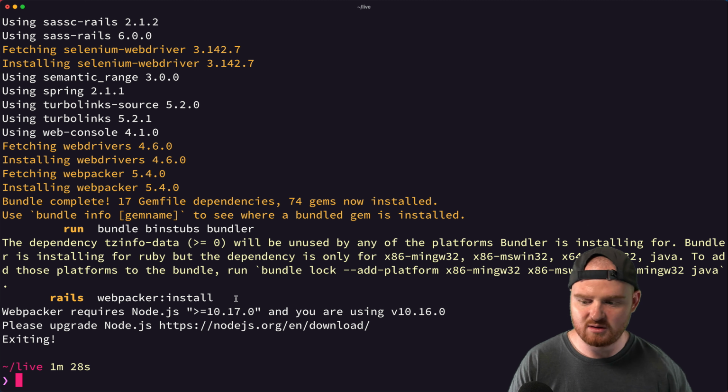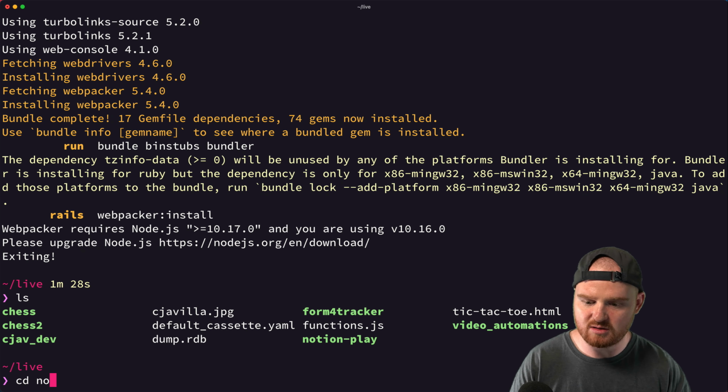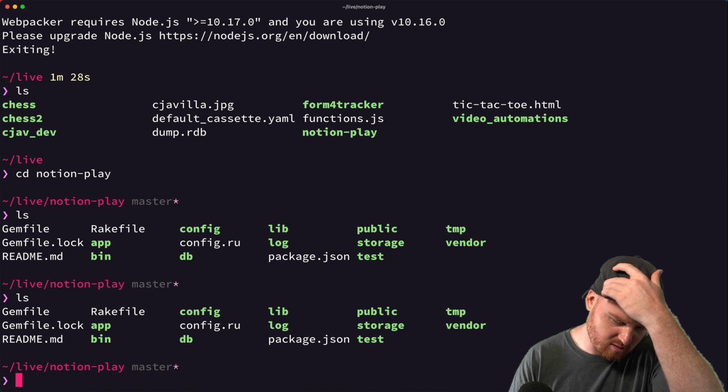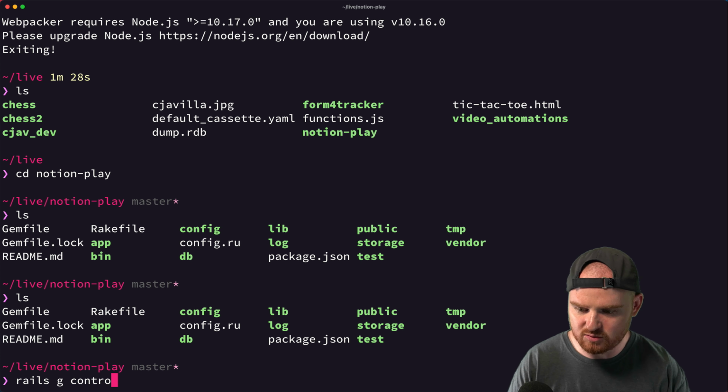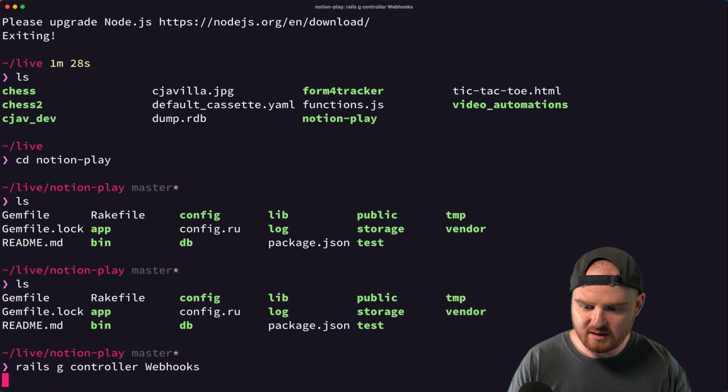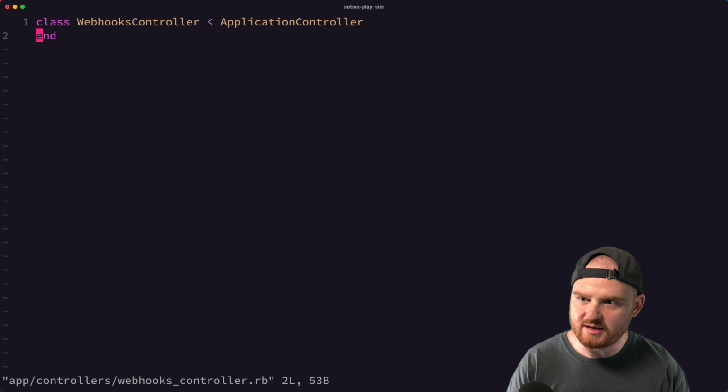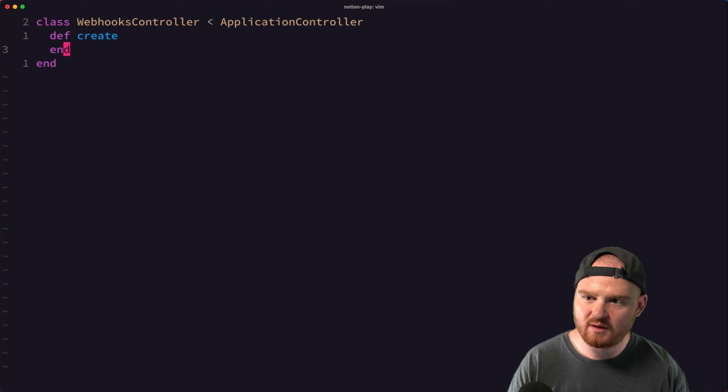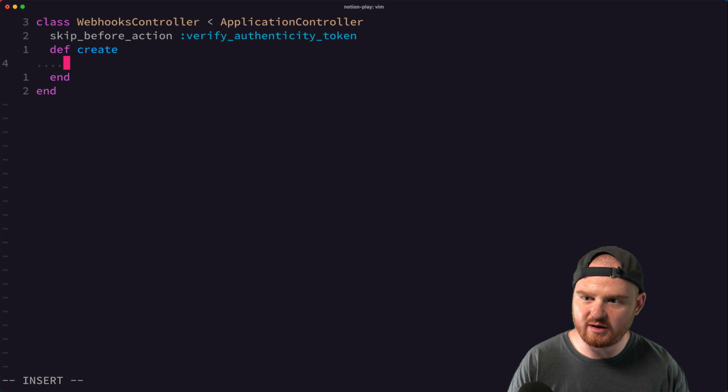So let's see. How's this going to work? All right, so in our Rails app, we need a controller to listen for webhooks. So rails g controller webhooks, and we'll need to add a route for that. All right, so in our webhooks controller, we'll have one endpoint. We'll just call it create.